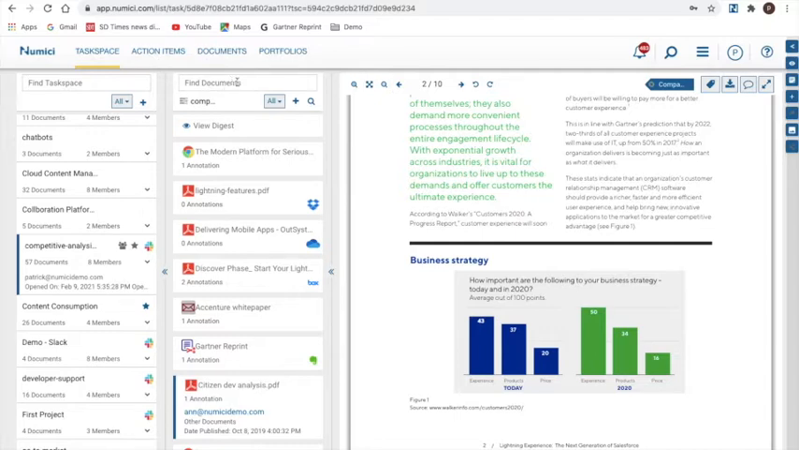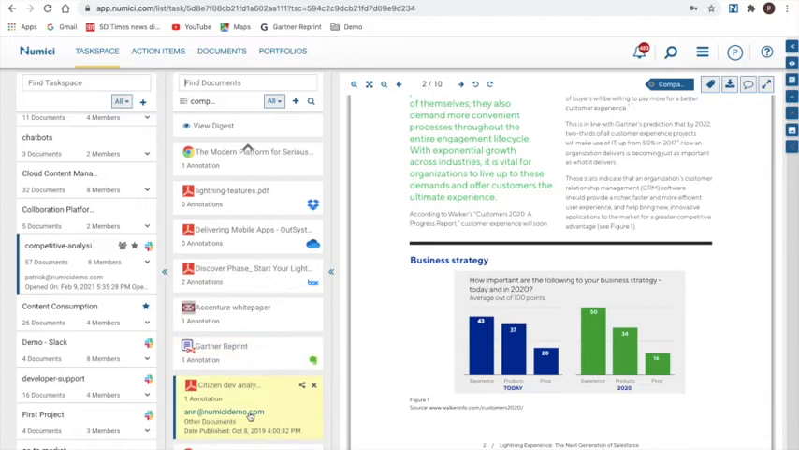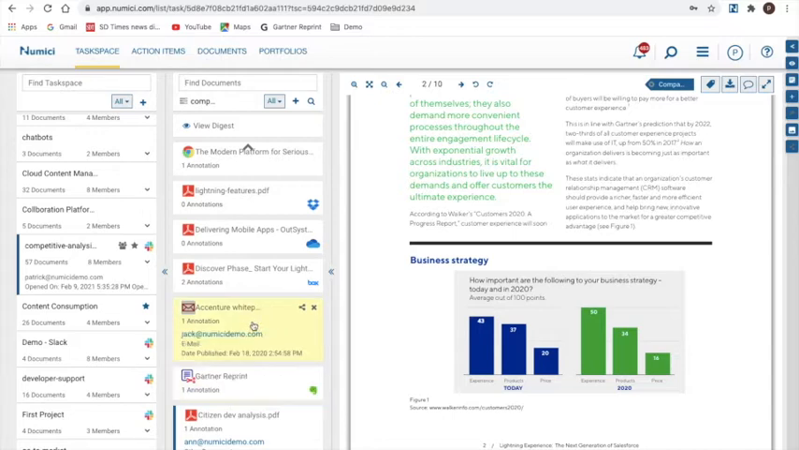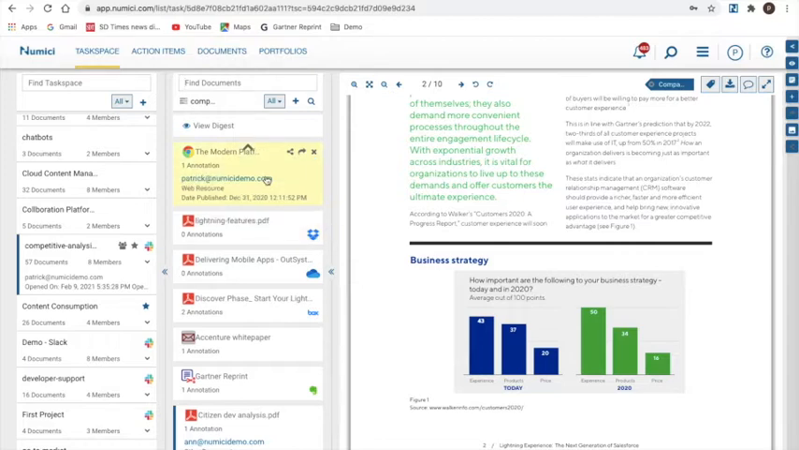The middle pane is the document pane. It displays the list of documents in the Taskspace selected on the left. It also shows you key document attributes. So here I have a PDF file uploaded to Numici, a web clip from Evernote, an email, PDF files which reside in cloud repositories such as Box, OneDrive, and Dropbox, as well as various web pages.